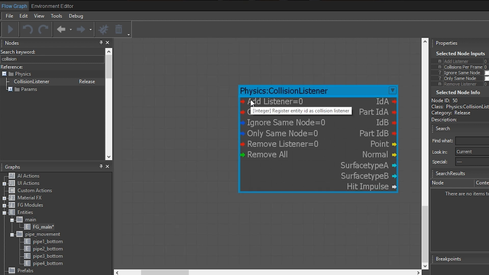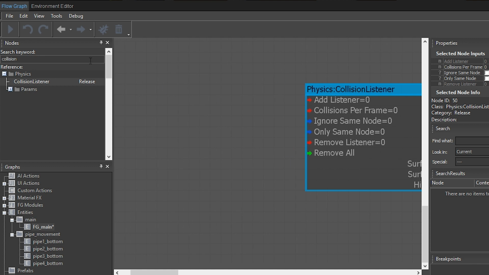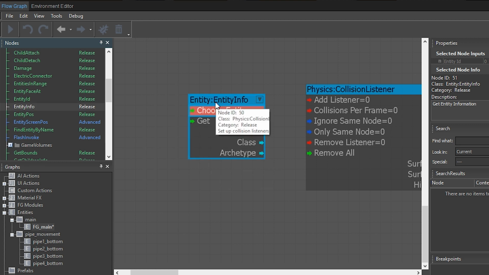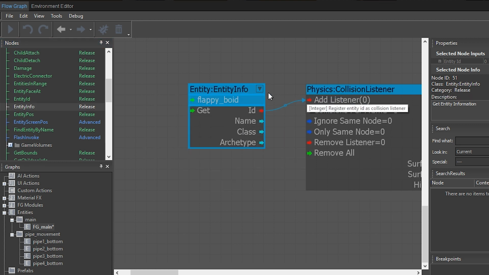You should know by now that these red inputs are integers, and that's because collision listener needs an entity ID. It needs to know whose entity's collisions you want it to listen for. And of course, that's going to be our Flappy. So I'm going to select that. I need to get its entity ID. So that's going to be my entity info. I'm going to feed that into there.